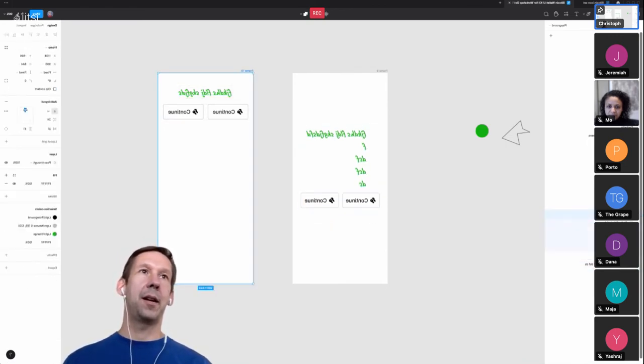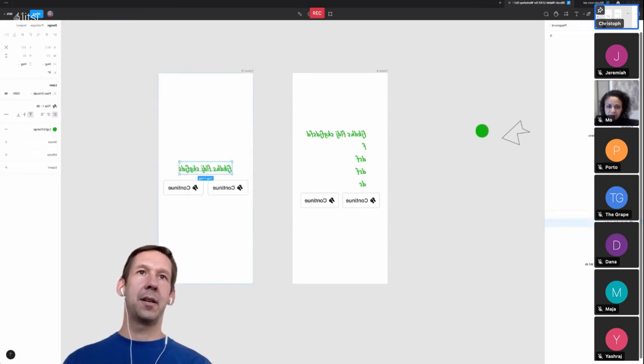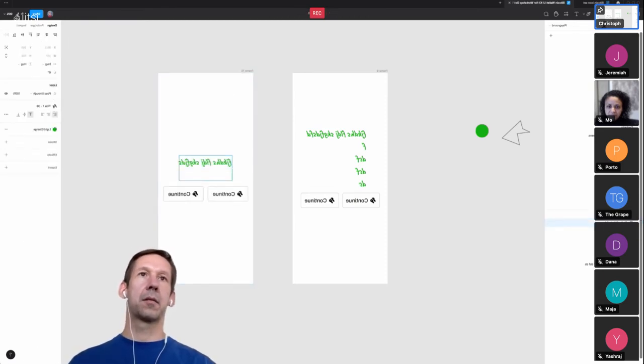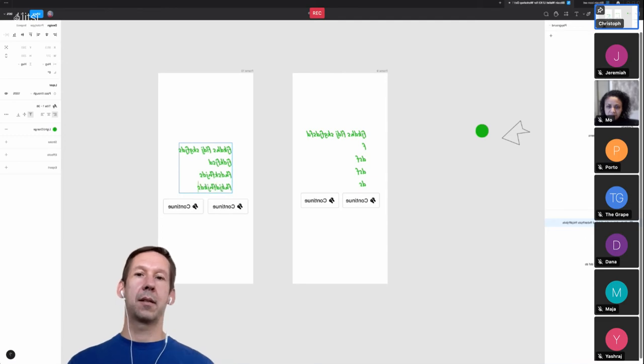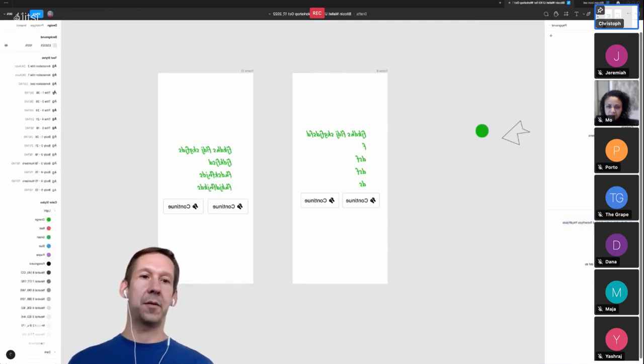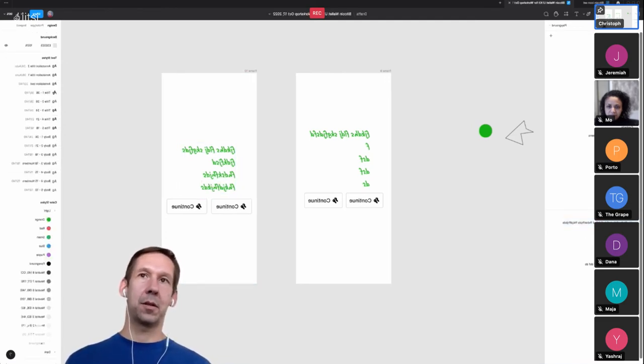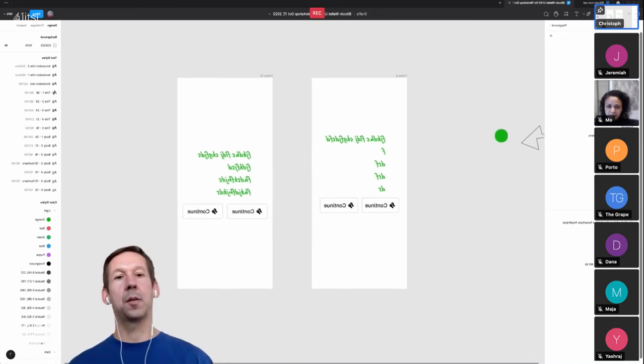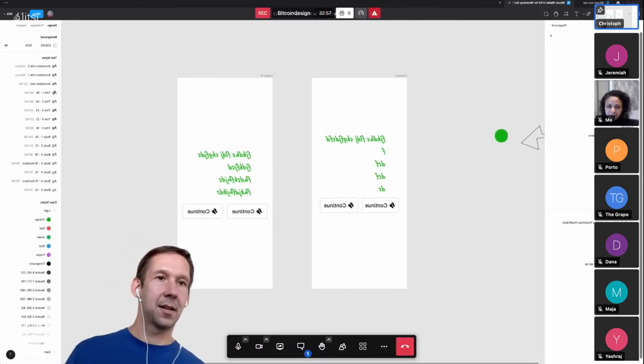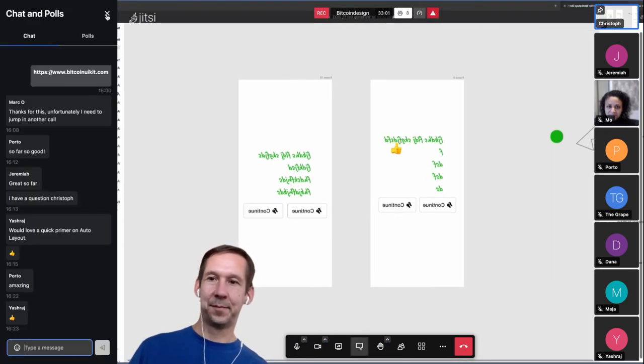If I have my auto layout set up, then I can just start typing and it looks just fine, right? I don't have to deal with it. So that's a very powerful thing. It takes a little bit to get used to, though, like I said. How's that? How was that explanation?